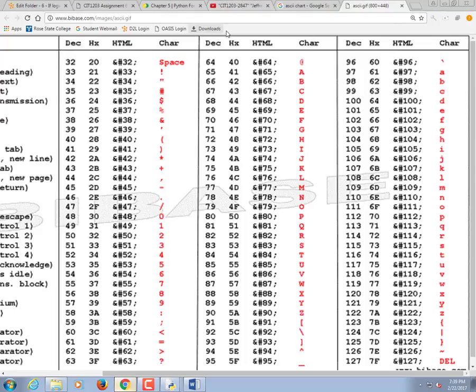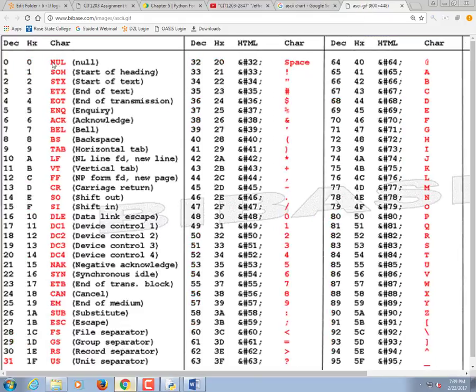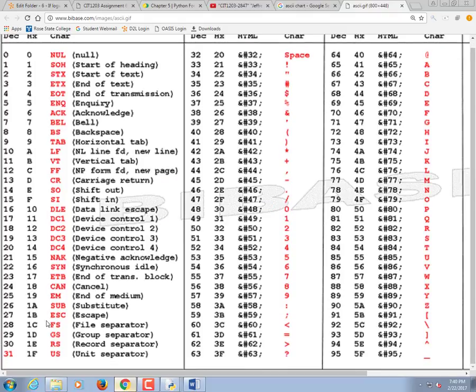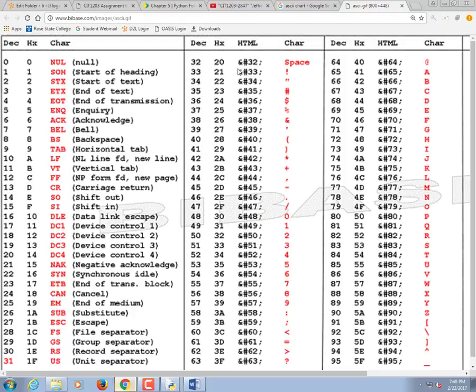ASCII was invented a long time ago, and it's got things in it that nobody uses anymore, like this stuff. Start of heading, start of text, end of transmission. None of that gets used. However, the tab still does get used. \n still gets used. That's a carriage return. That's about it. And then you skip all this, the escape key. Cancel. Then you get all the way up to where the real stuff starts at 32. Space.